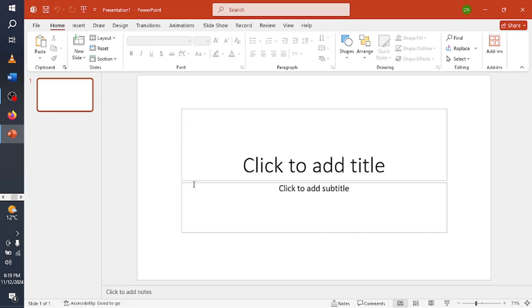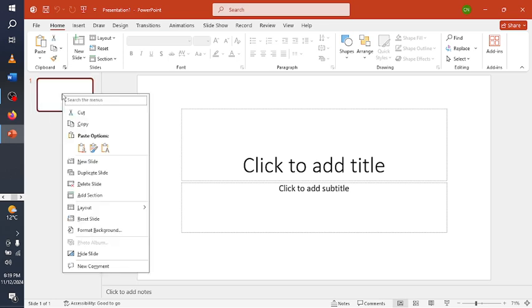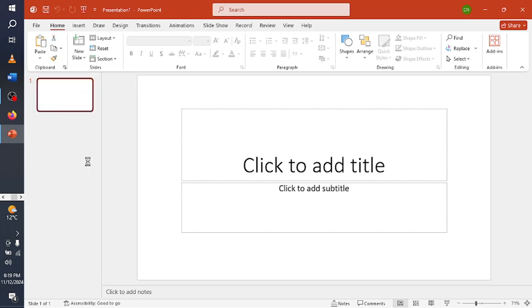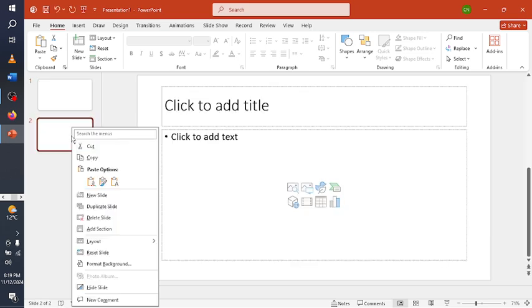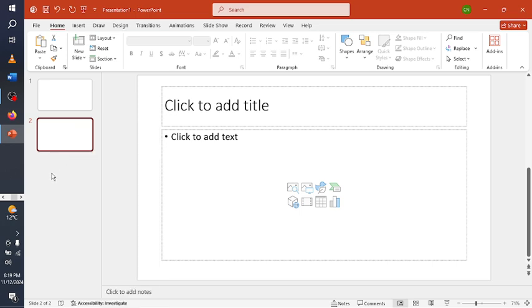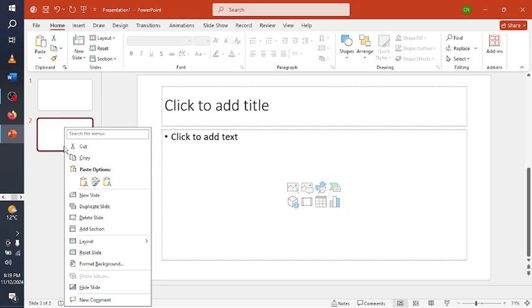Over here we have the presentation or document area. Then over here is where the slides are going to be. If I were to add another slide here, say a new slide, for example, you can see another slide has been added here. If you have 20 slides, this is where all the 20 slides are going to appear.